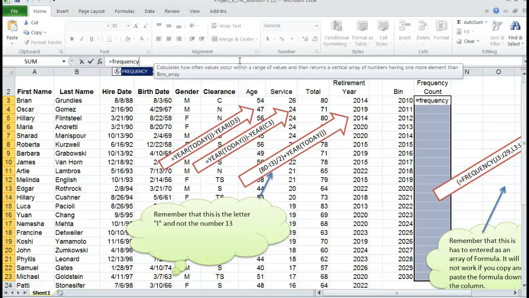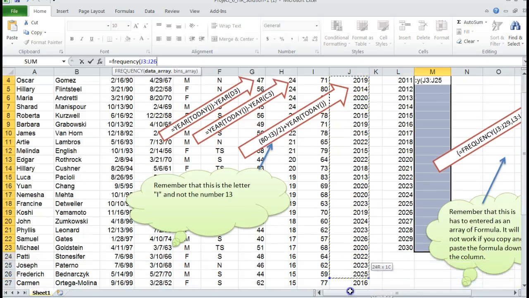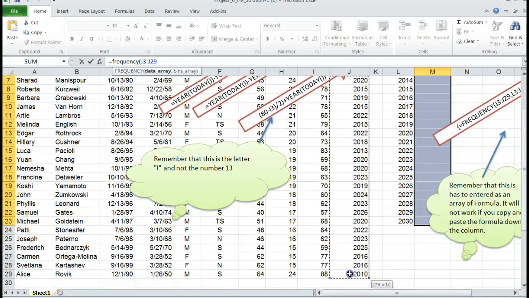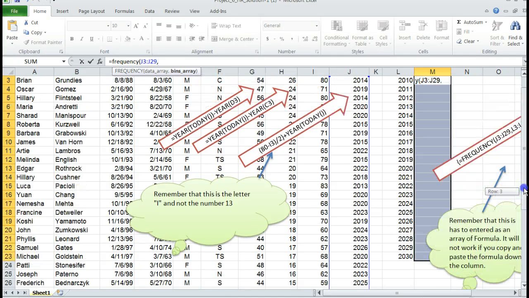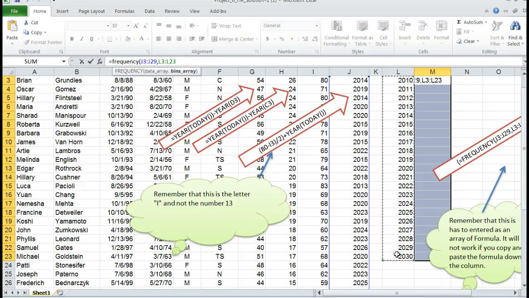and I open the bracket, and you see what it's asking me for. It's asking me for the data array and the bins array. The data array is in this column here, so I'm going to highlight this all the way to the end, and then I put a comma in, and then the bins array is everything in this column, 2010 to 2030, and that's it. So I go back up to my formula bar, I close the bracket, and I have my formula.